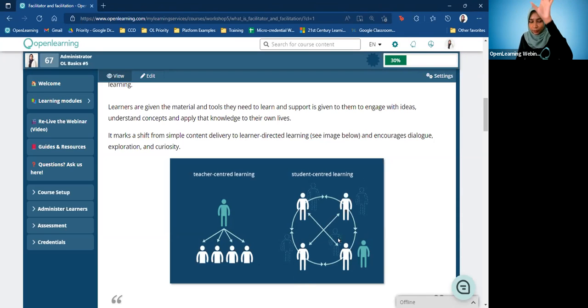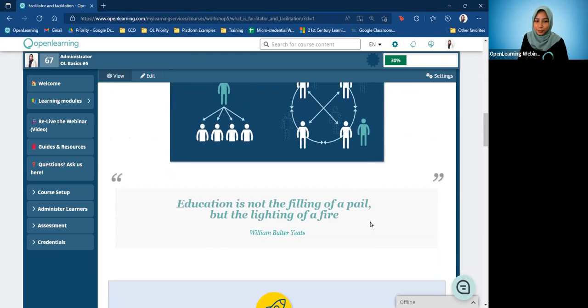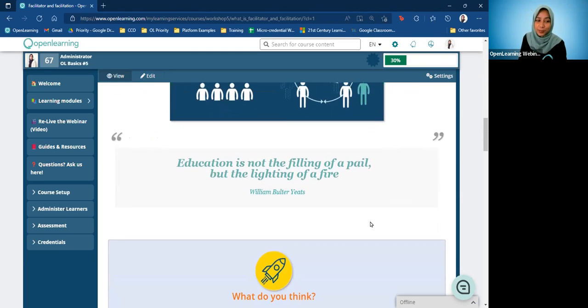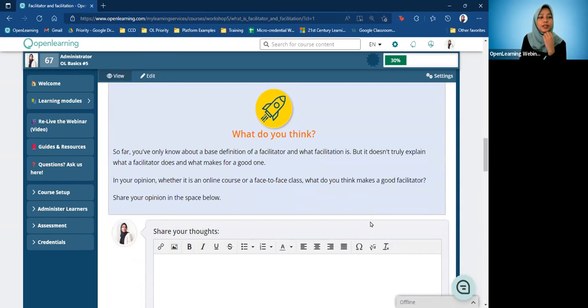So this is what I'm talking about. We want to shift from teacher-centered learning to a more student-centered learning. You can see here the teacher is the one giving the information, giving the content to learners. But for student-centered learning, the teacher is on the side, and the learners are everywhere. They're communicating left, right, up, down, whatever. The teacher is just on the side, sometimes barely there. Sean has used this quote as well: education is not the filling of a pail, but the lighting of a fire. So find out what that means for yourself.